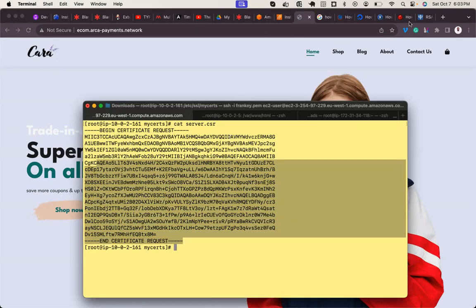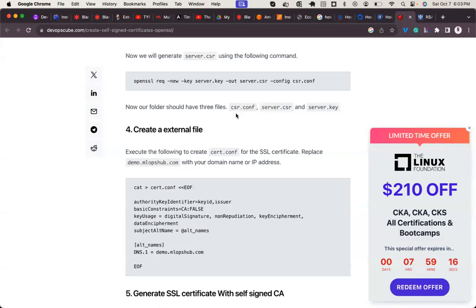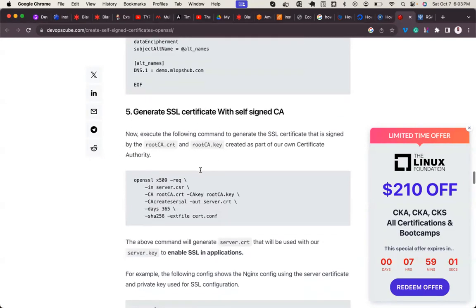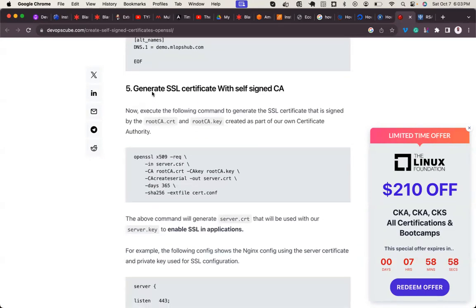Now, after I have generated these two files, my server.key and my server.csr, I'll use those two files to generate my certificate, the certificate I will need. I'm going to scroll. Now, I want to generate that certificate, an SSL certificate with a self-signed certificate authority. With my key and my CSR, I can generate a certificate that I will use on my website. So this will be the main certificate that I will use.